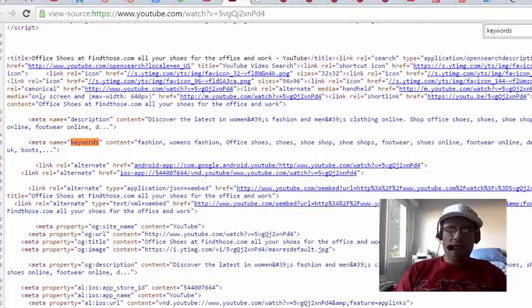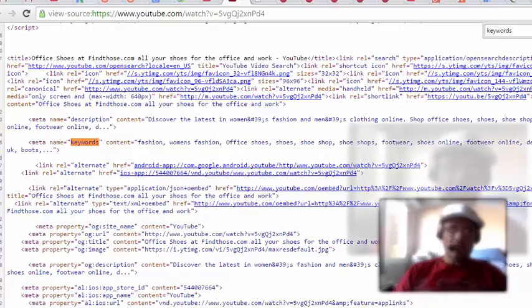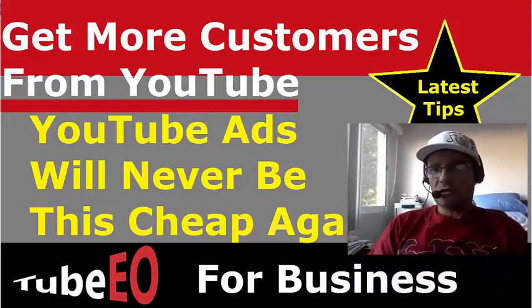Whatever you do, do not skimp on your keyword research. Make sure you spend the time, get your keywords, spend your time in the keyword Google AdWords tool.